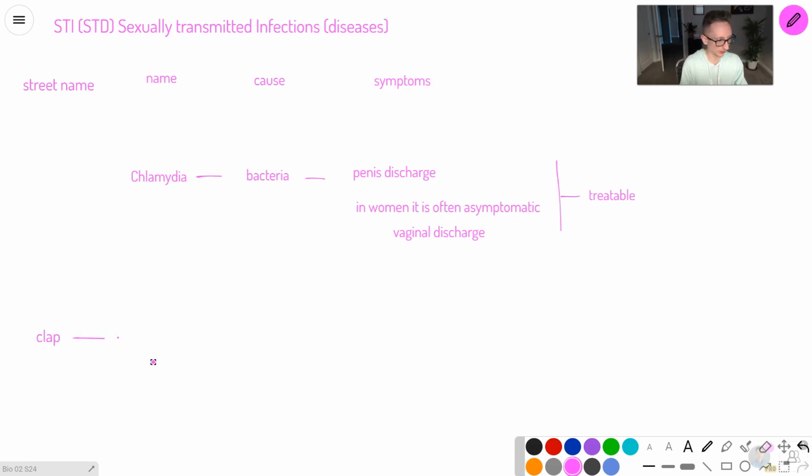Okay, this one is gonorrhea. Don't want this. It's also bacteria. And, oh boy. Pus from the penis. We don't want that. I don't want that. Okay, and vaginal discharge. Vaginal discharge is also often asymptomatic in women. Again, right? This one's a sneaky one.